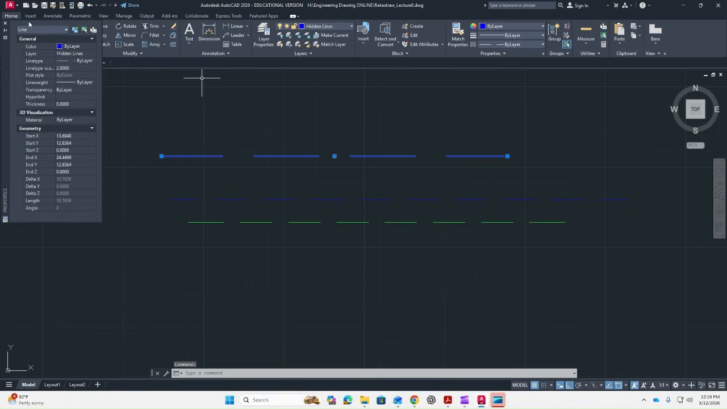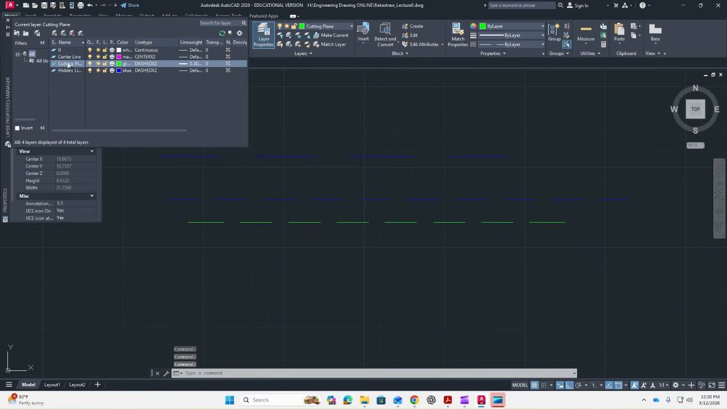You can turn the layers on and off. So if we go to layer properties, right now all our layers are on, but if I want to turn one of these off, for example the hidden lines, I can click on this bulb and then everything that is created under that layer will disappear. It doesn't mean that it will be deleted, it will just be hidden for now.